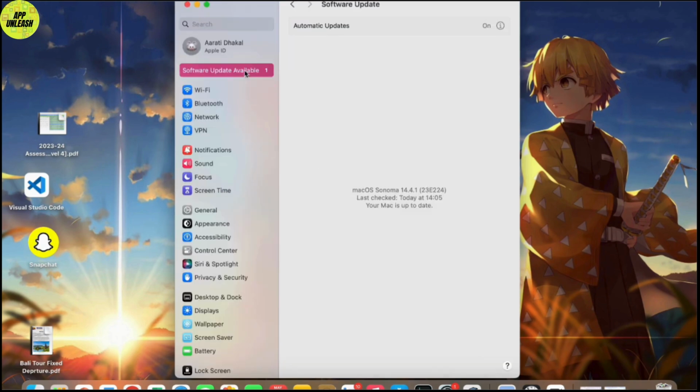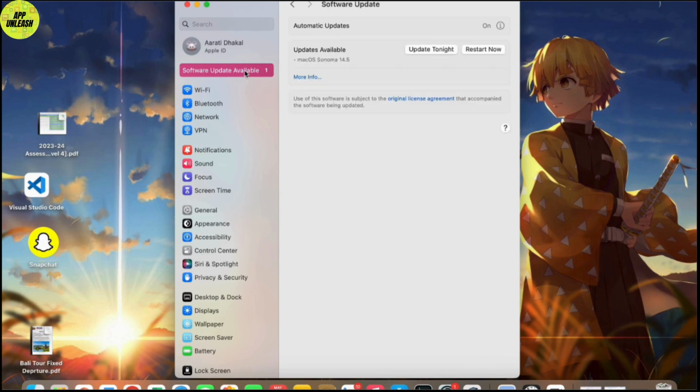Now the next step is to update your macOS regularly. Check for updates. Click on the software update option available in the system preferences, and if updates are available, you will see a list of them in the software update window. Click on the update now or update tonight option, and it will update and restart your Mac. So with a macOS update, you ensure that your device is secure, stable, and equipped with the latest features and improvements.